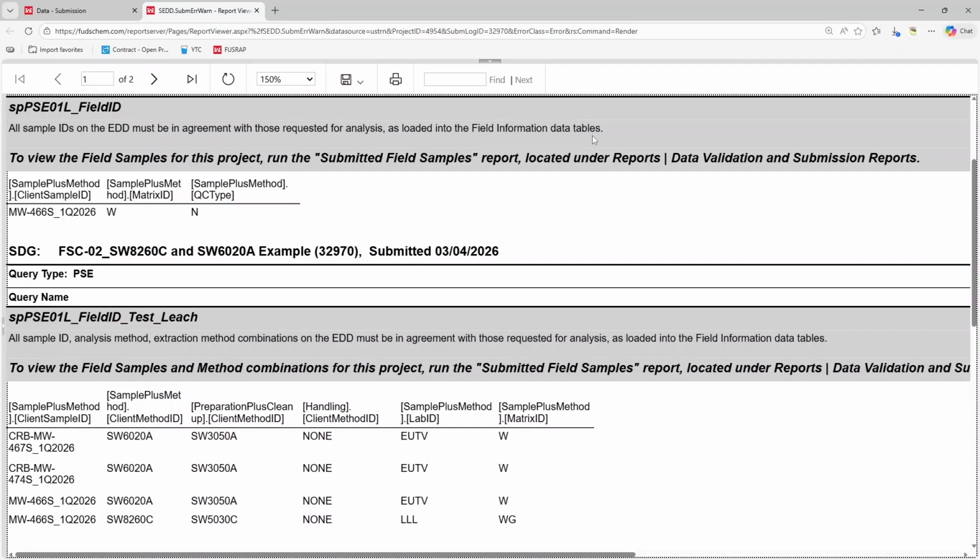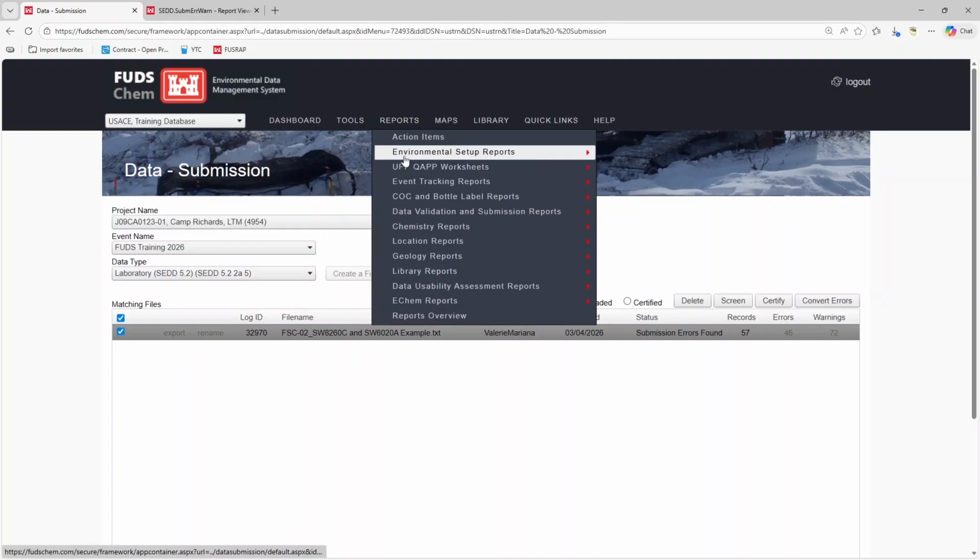This means there is a mismatch between what the contractor entered for the chain of custody, chem field, and what is contained in the SEDD file. This is an example of an error where it may be appropriate to involve the contractor. As the error tip directs, we can see what was entered for the field data, and therefore identify which fields don't match, by going to Reports, Data Validation and Submission Reports, Submitted Field Samples. Let's go there now.